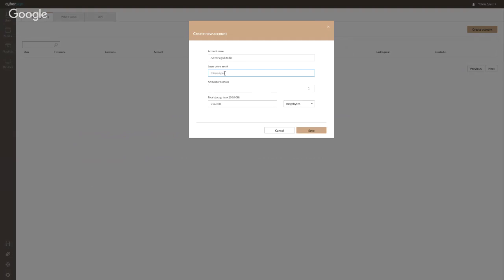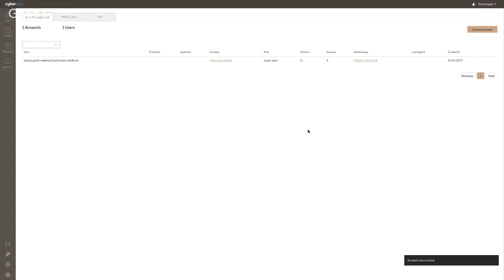It's in that case Tobias plus webinar at add-ons-media.de. Then I can select the amount of licenses I would like to give for this account. In this case, I will give just one license. Here I can also select the storage of the account of your client, but the maximum is 250 gigabytes. So I select this amount, of course. Then I just need to tap on save, and the account for your client is set up.